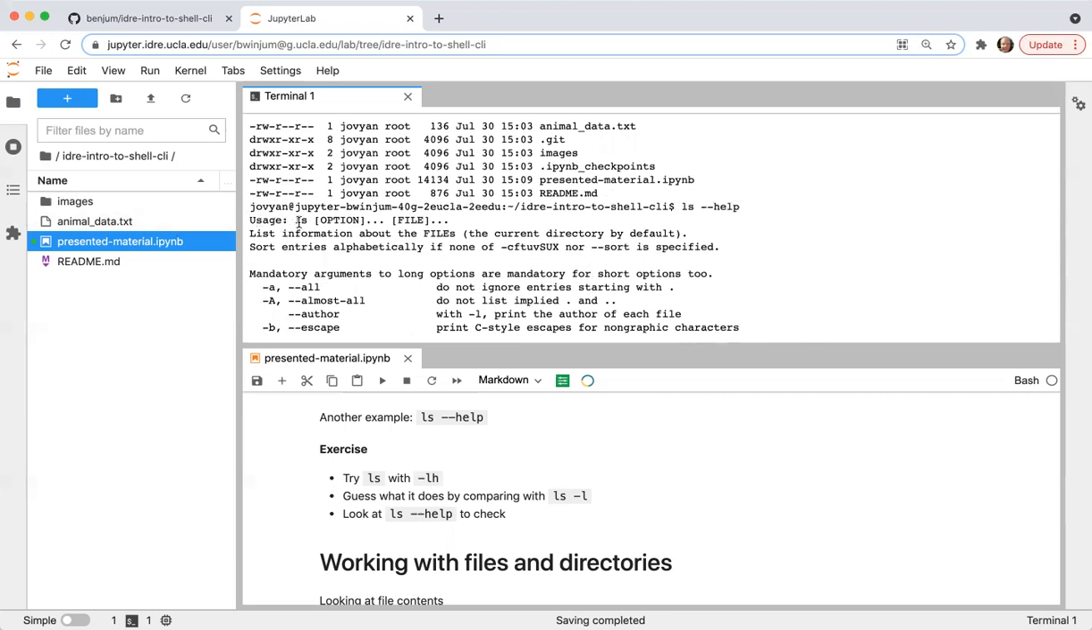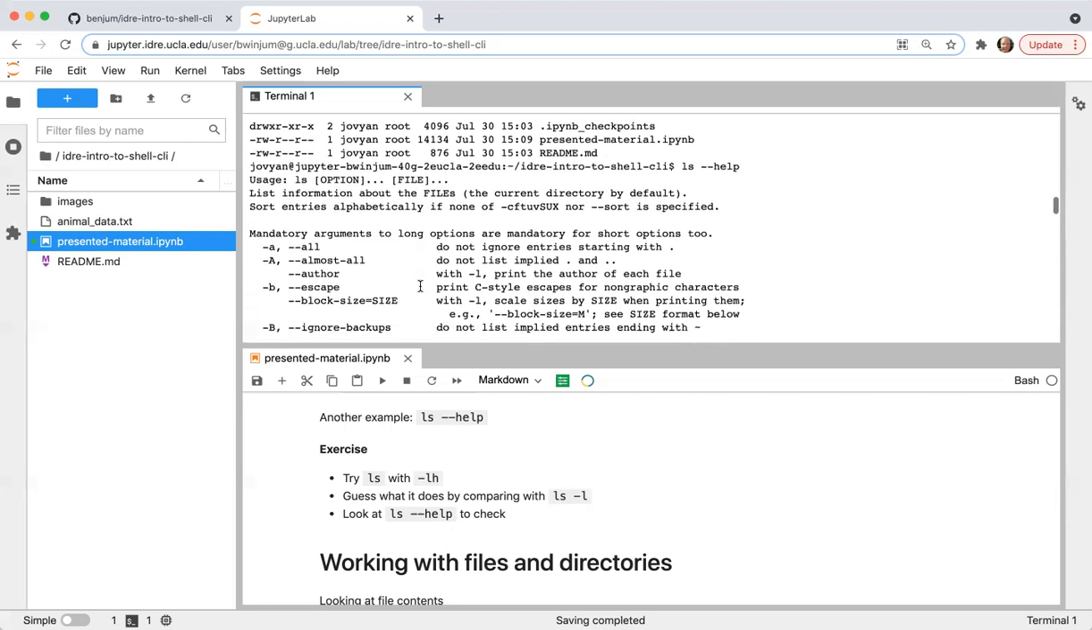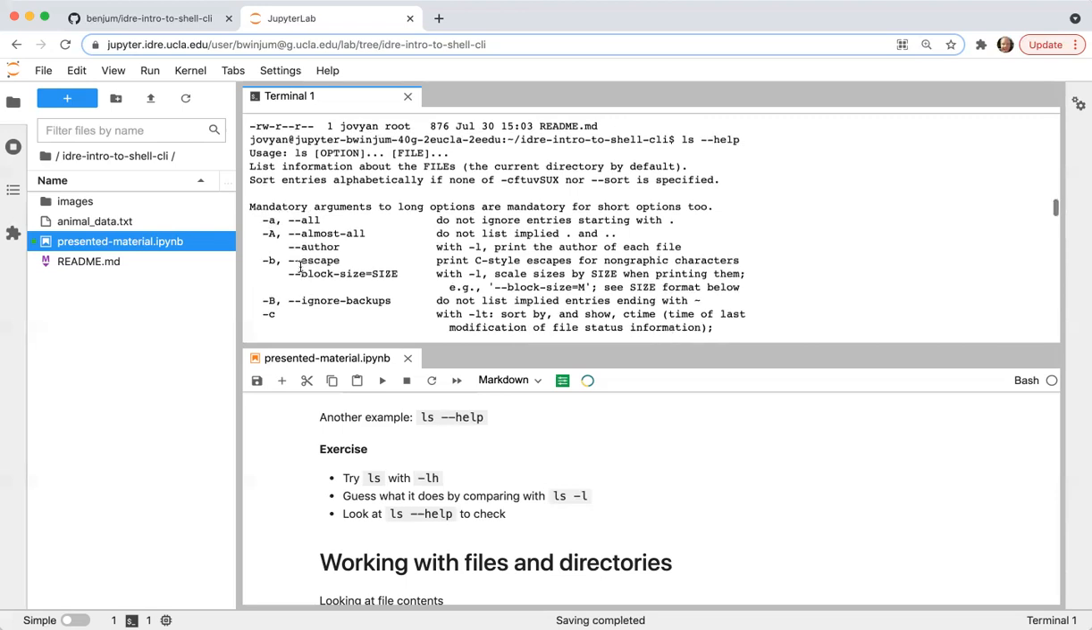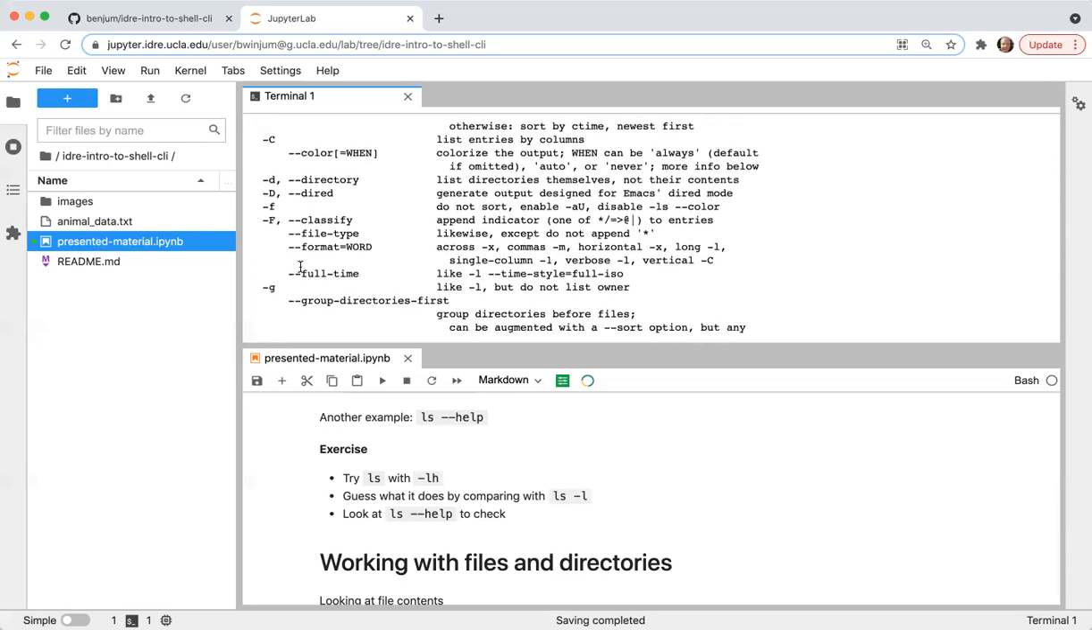The first thing it tells you is the usage. So it lists ls and then any options you give to it, and then any collection of files that you want to list information about. And then it tells you all of the options that you can use. So you can use quite a lot of options with the ls command.